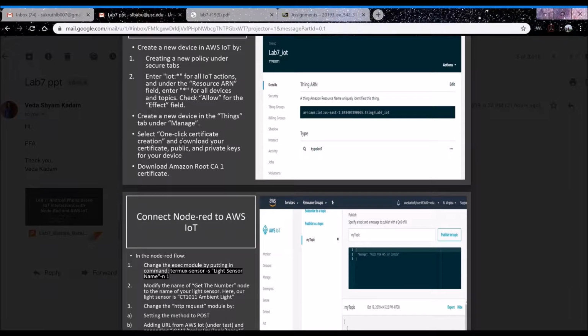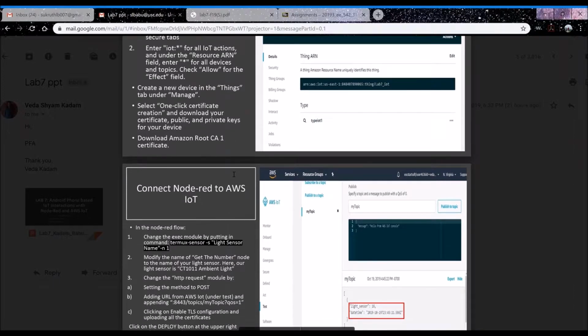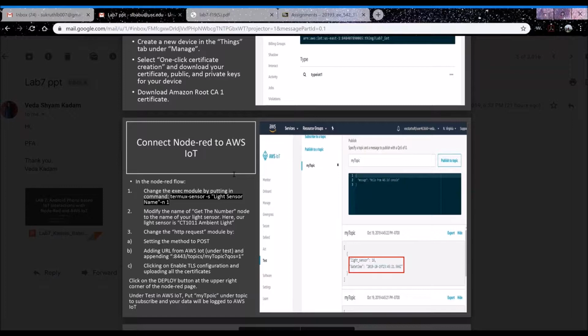And after we do that, we're going to choose one-click certificate creation. So once we do that, we are going to get a different set of things, such as our certificate, public key, and private keys. And we download all of that into one folder. And after that, we also download the Amazon Root CA1 certificate. We can download Amazon Root CA1 or Amazon Root CA3 certificate. It doesn't matter. We can download any one of them.